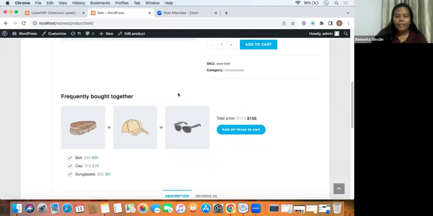And up next, we have frequently bought together recommendations. Here again, you can use data-driven techniques to showcase your upselling products. This is quite a trendsetter for WooCommerce stores, like Amazon and Flipkart, etc. So that is also available using the UpsellWP plugin.